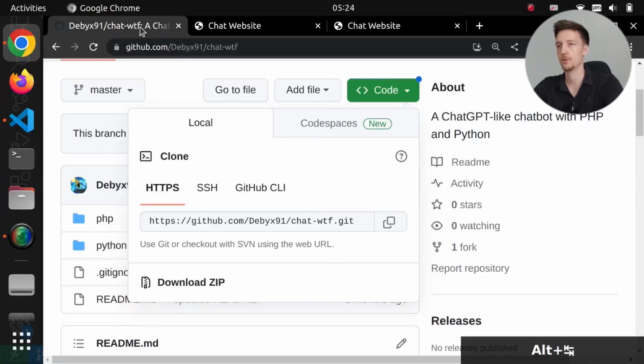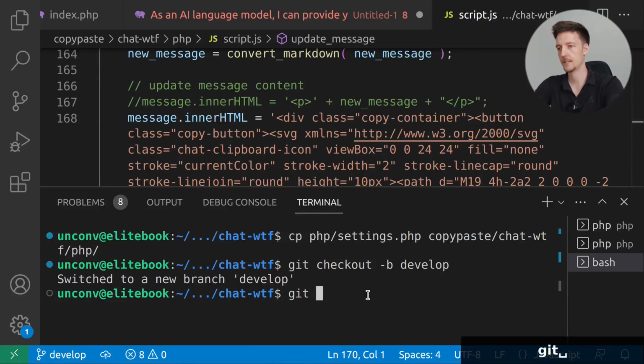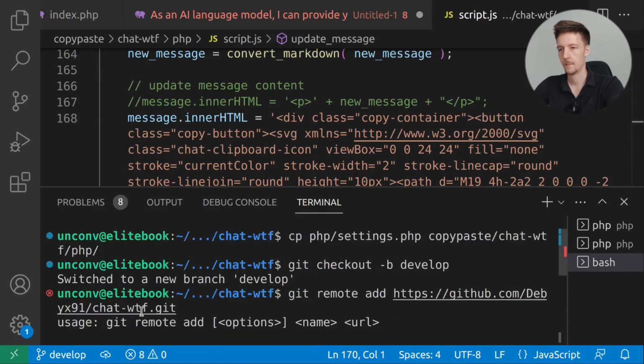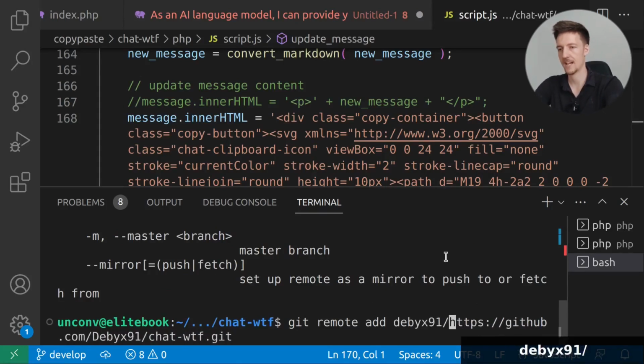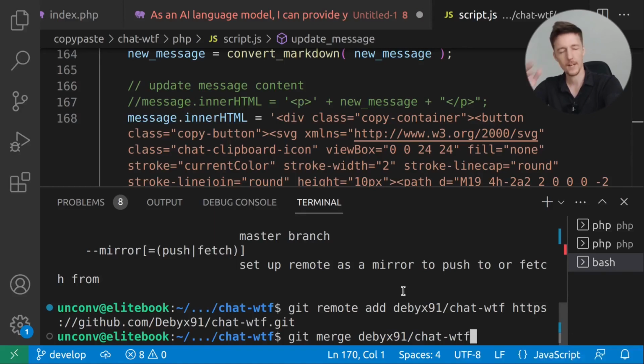Let's go back to here. And can I copy this and then do something like git remote add this? No, that's not how it works. Git remote add options name URL. Okay, so I have to say git remote add debix91/chatwtf that. Okay, that worked. So now I guess what I could do is say git merge debix91/chatwtf. Okay, I shouldn't have added the slash here probably, because now I have to do /master. Or is it a colon?